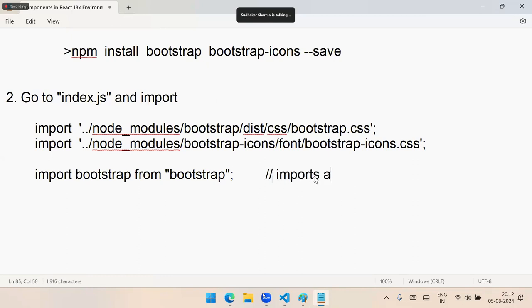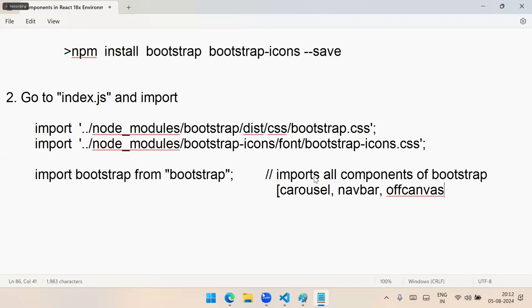It imports all components of Bootstrap. So what are the components? Like we have carousels, navbars, off canvas, modals. So many components will be there. If you have this, then you can add more effects and you can make it better.